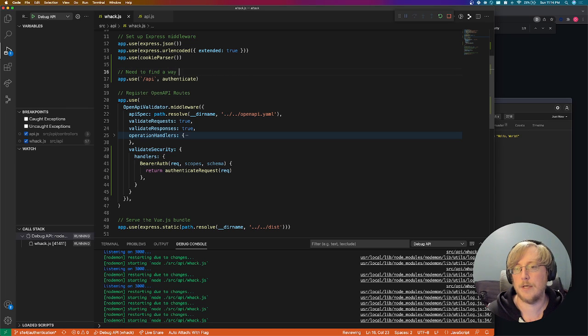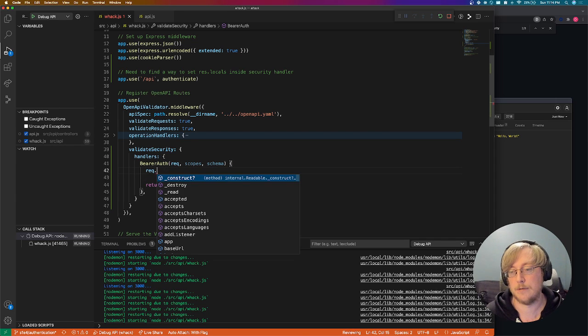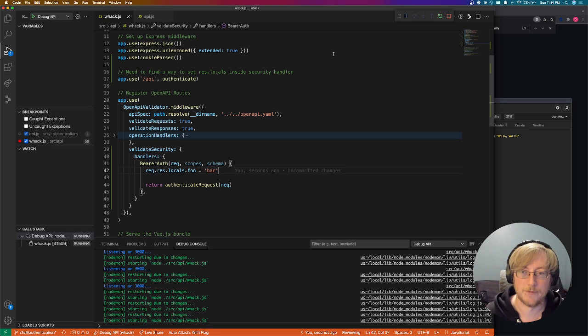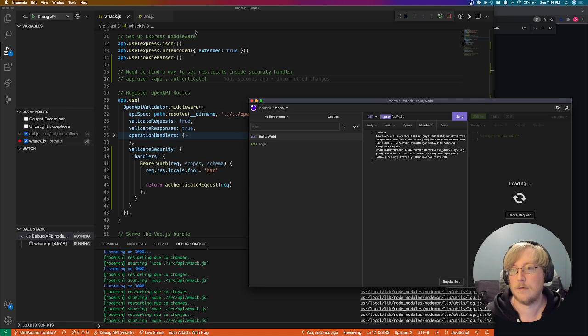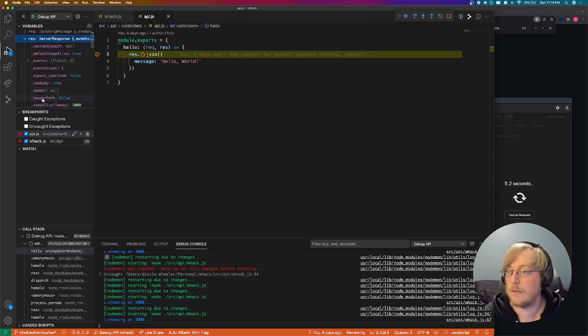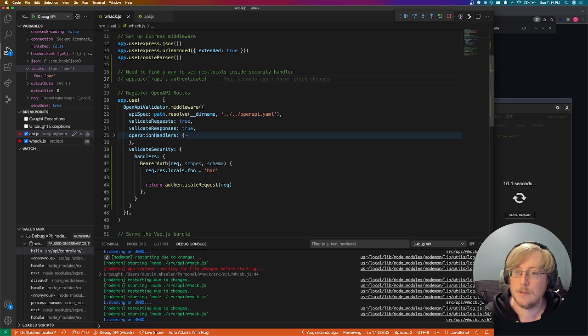Need to find a way to set res locals inside a security handler. And just for poopies, let's try this: req.res.locals.foo equals bar. Let's try this before we give up on it completely. Comment this. So res.locals foo bar. So that's it.